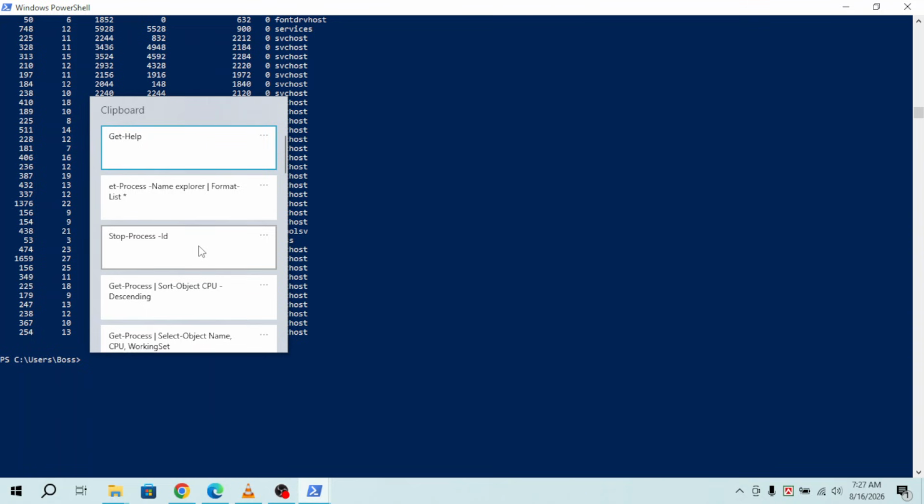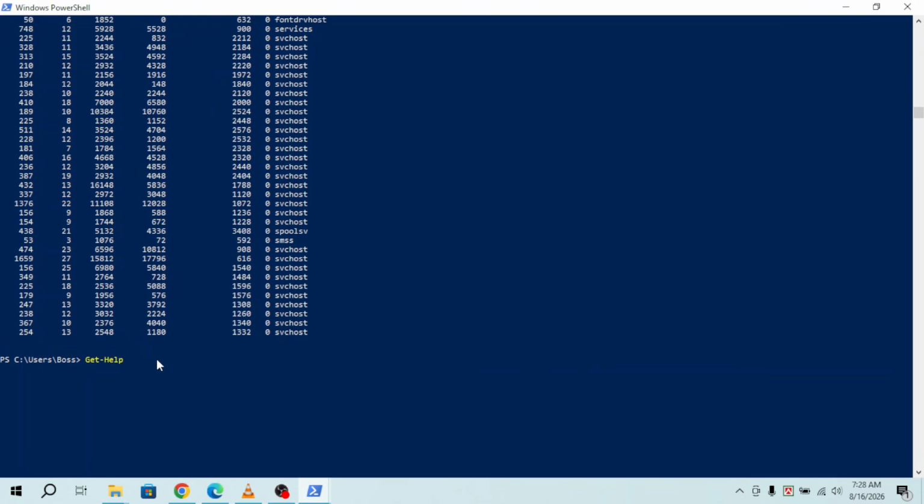For more details about a process, you can use commands such as Get-Process -Name Explorer | Format-List *. This displays additional properties available for that process. And if you need help with any command, use Get-Help followed by the command name.